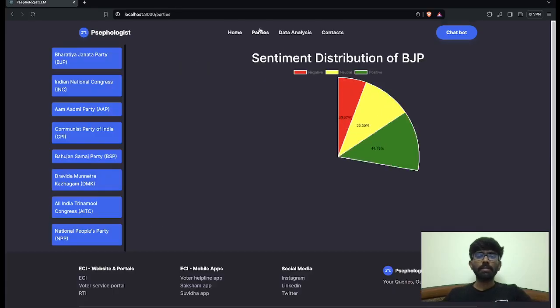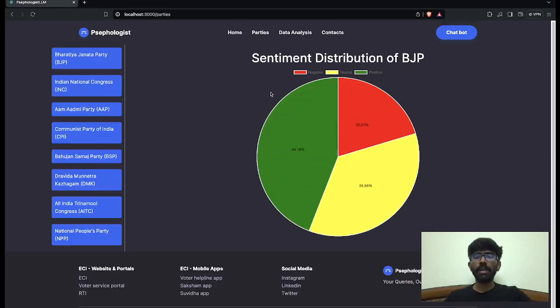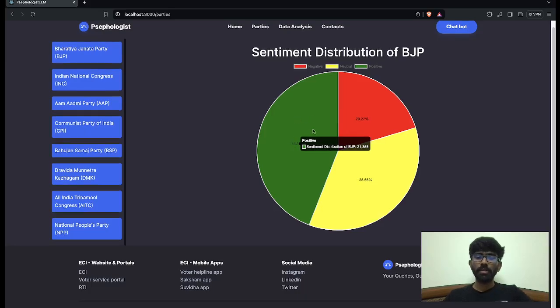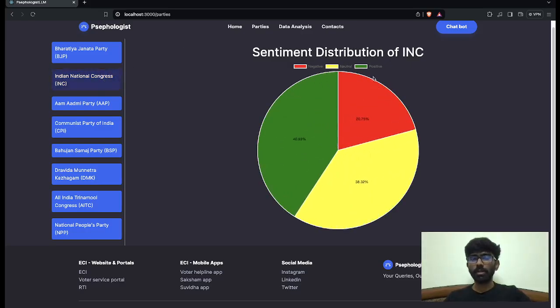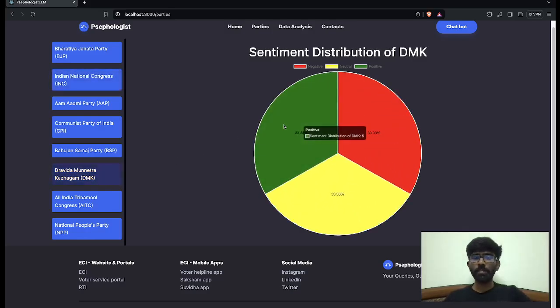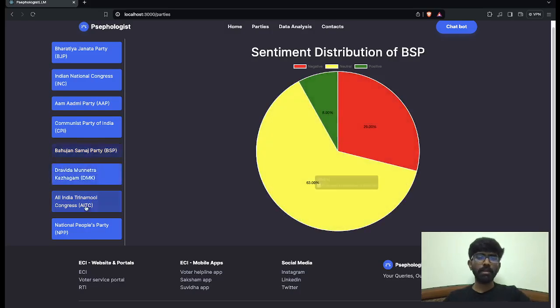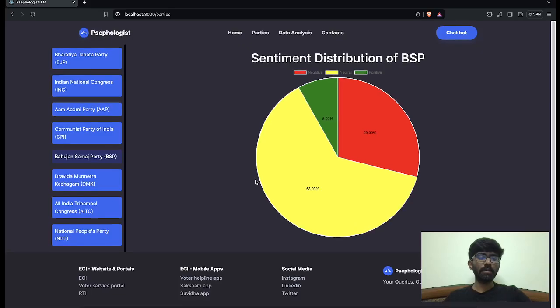Coming to parties, this is how the sentimental analysis looks, showing you the positive, neutral and negative distribution of BJP and everything. This is BJP. And coming to Congress, positive, negative, neutral, and DMK, Anna DMK, BSP, and everything else here. This is our sentimental analysis. Data analysis.